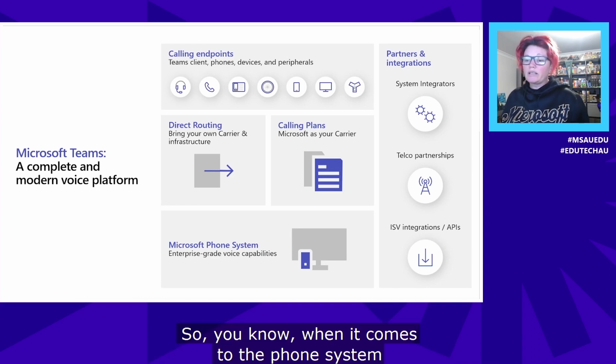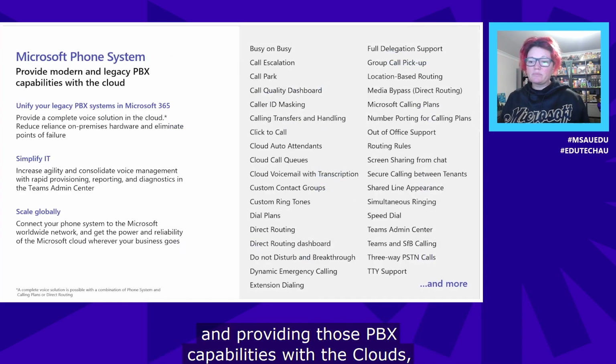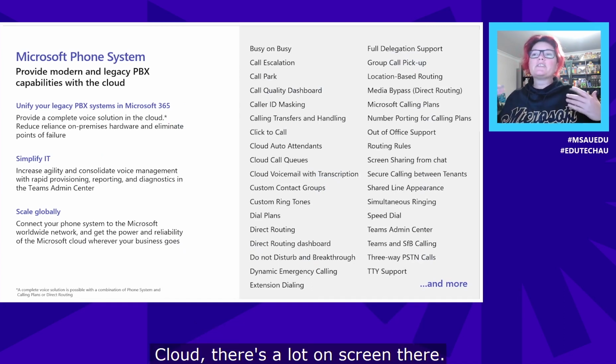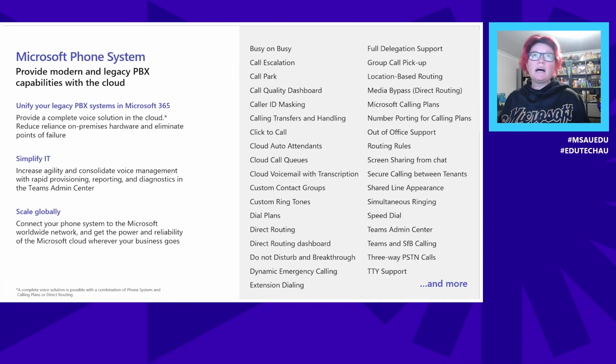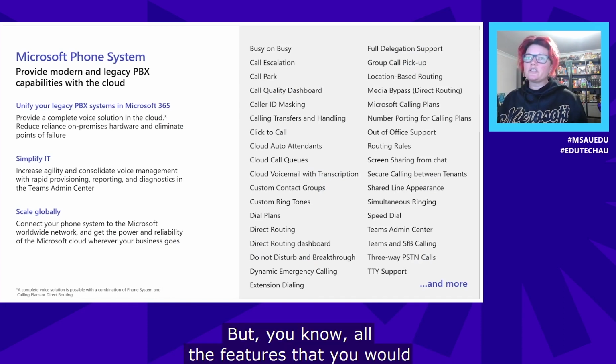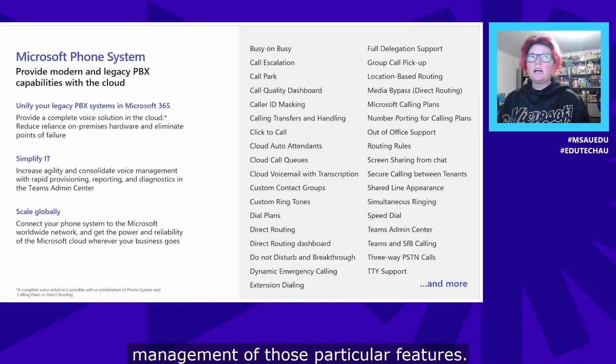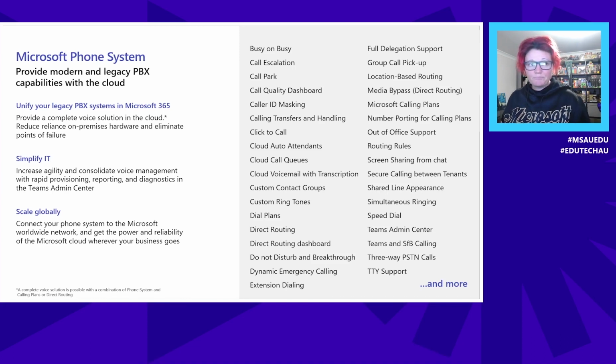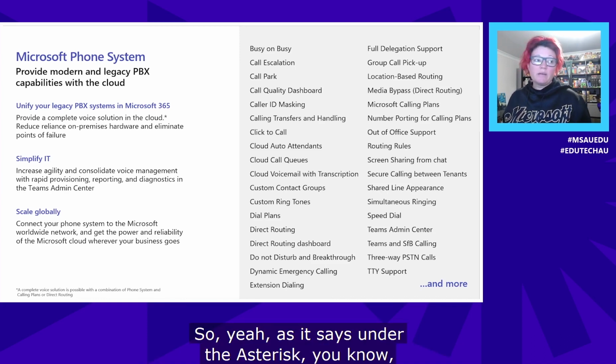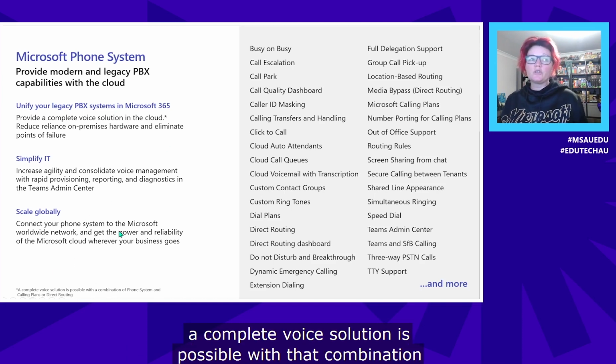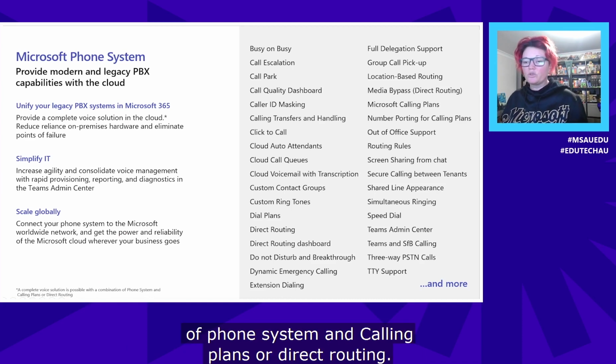When it comes to the phone system and providing those PBX capabilities with the cloud, there's a lot on screen there. But all the features that you would expect to see in a calling system are available to you and simplified through the IT management of those particular features. As it says under the asterisk, a complete voice solution is possible with that combination of phone system and calling plans or direct routing.